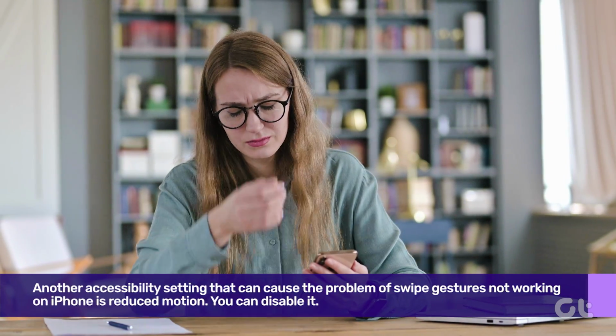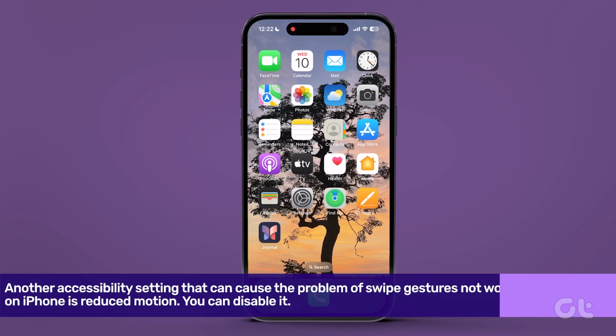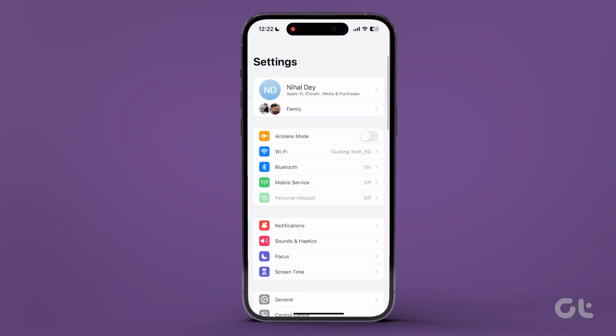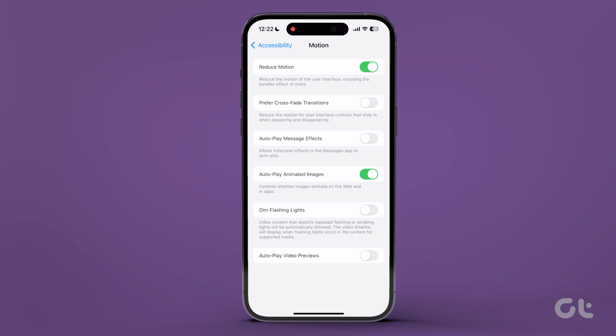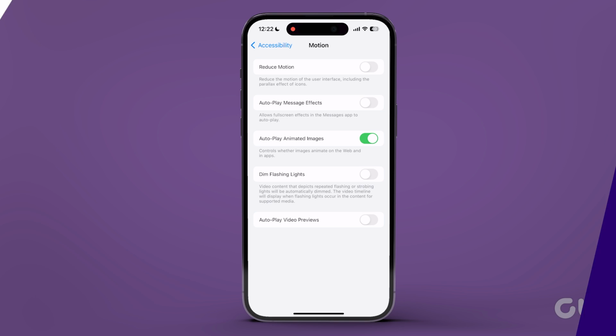On the contrary, Reduce Motion might also be the culprit. To disable it, head to Settings. Scroll down and go to Accessibility. Then tap on Motion and turn off Reduce Motion.